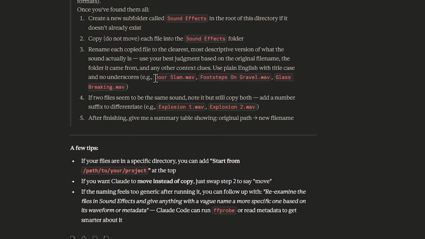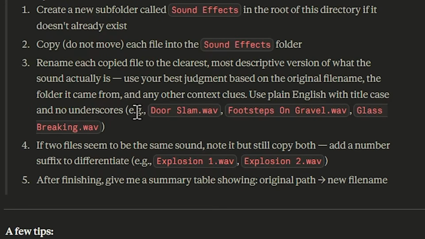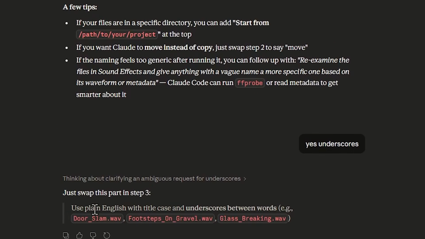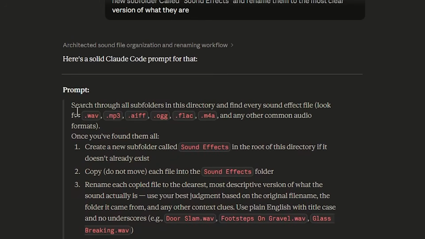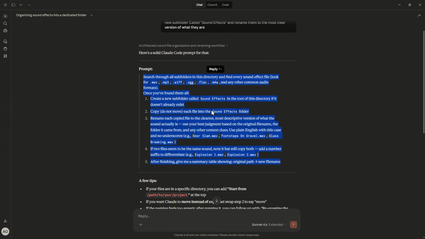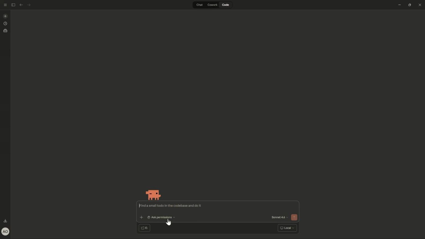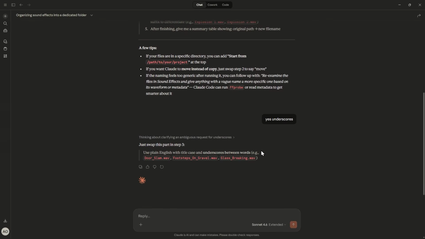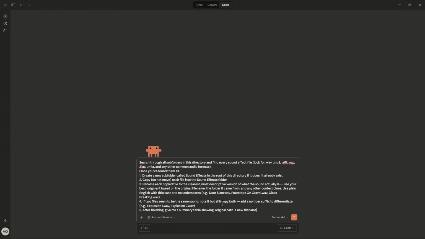One thing I wanted to change is it made all my file names have a space, and I like to have underscores instead of spaces for my file names. And then I just told Claude that, and it rewrote that part so that there's going to be underscores. So what I need to do now is grab this prompt, copy it, go into code, paste it. I'm going to also just edit that one little part that I want to be different. That would be this part here.